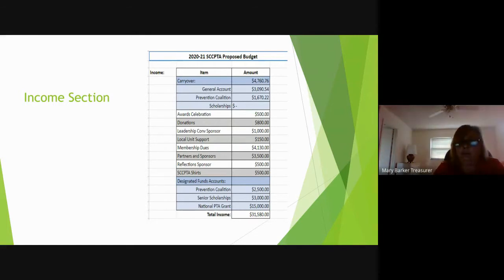So we can only use them for those purposes. Our total carryover is at the top, and right below it are the three accounts that we split it into and the breakdown there. Then you can see in the gray and white area, those are the anticipated fundraising that we plan to do. And then our designated funds, what we expect to do there.